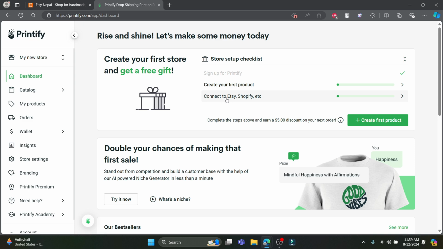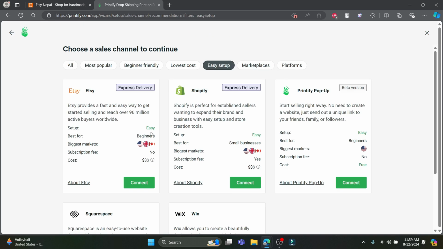Go ahead and click on connect to Etsy and Shopify. Go ahead and click on it and you can see connect option over here. Etsy provides a fast and easy way to get started selling and reach over 96 million active buyers worldwide. So its setup is easy. It's best known for beginners. The biggest markets are in USA, UK and Canada. There is no subscription fee and the cost might vary according to your bulk order.